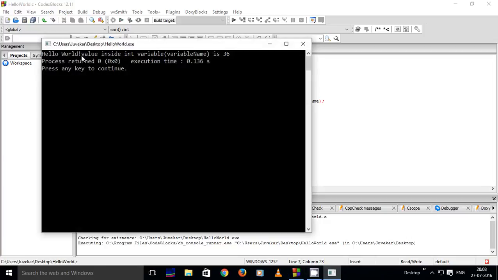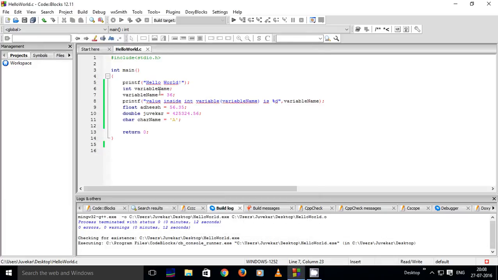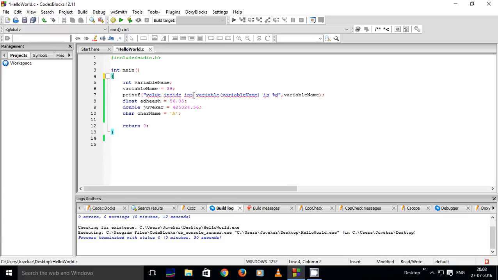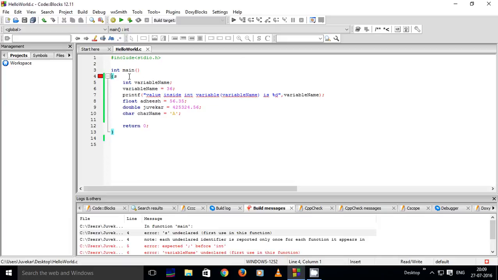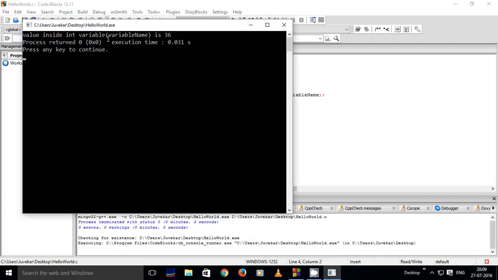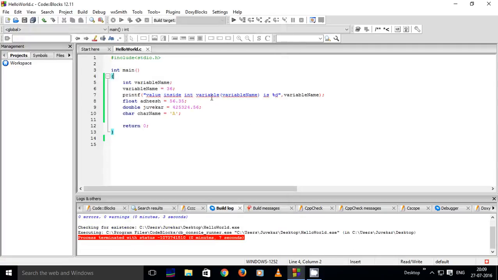It says hello world, which was our first line. Value inside int variable name is 36. We know we have assigned it 36 and it shows 36. Let us remove this. And let's run it again. Okay, I typed S here by mistake. So save and let's run again. Now it says value inside int variable is 36. So let us print a float now.